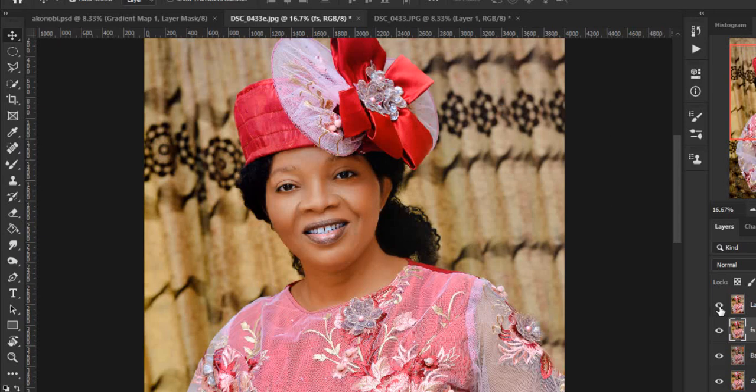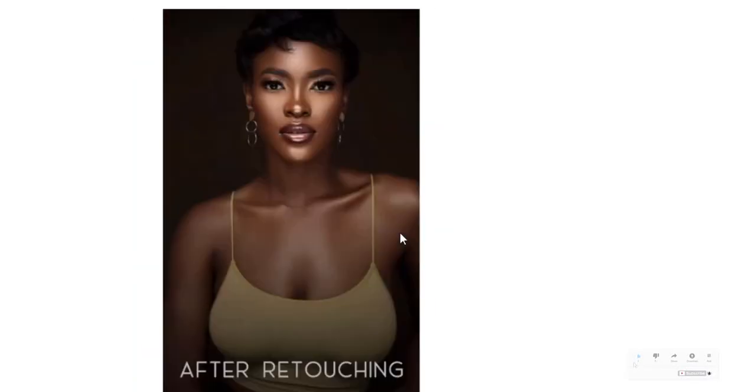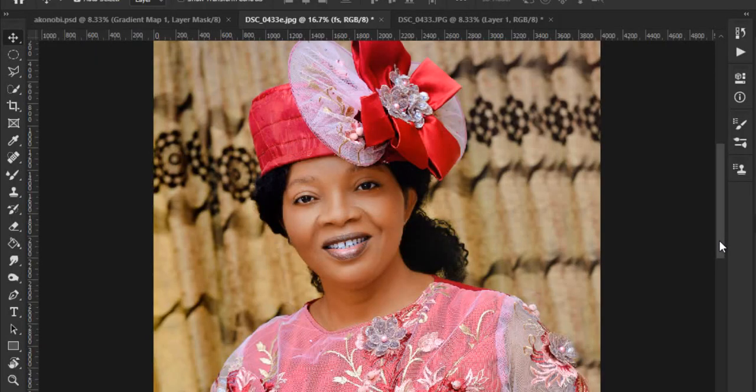Okay, so this tutorial will be divided into two sections. The first section being where I'll be showing you how to get those materials that you need to extract those skin tones. And finally, I'll be showing you with an example of a picture on how to apply those skin tones. So without much further ado, let's get started.